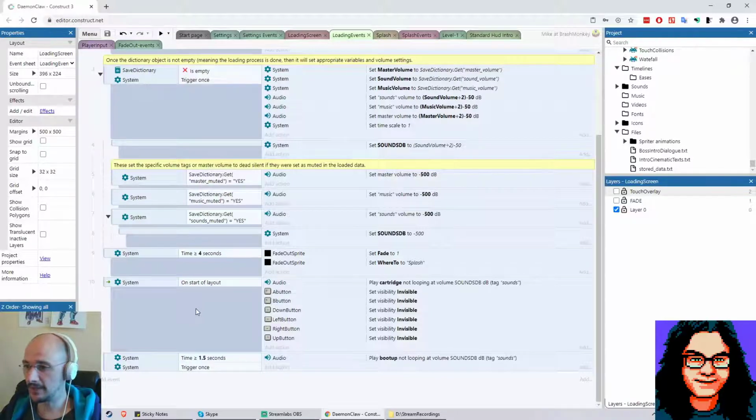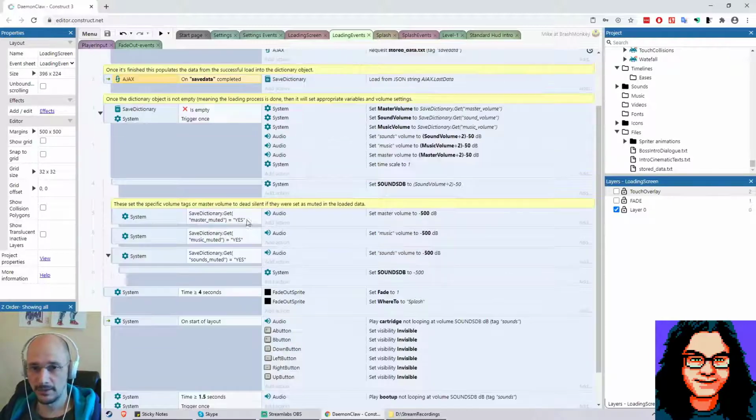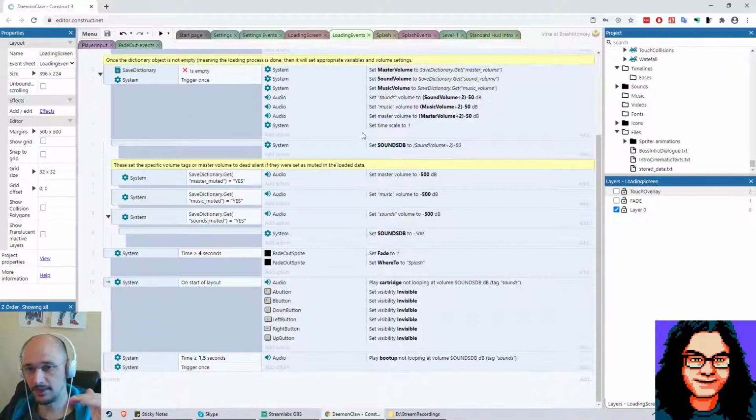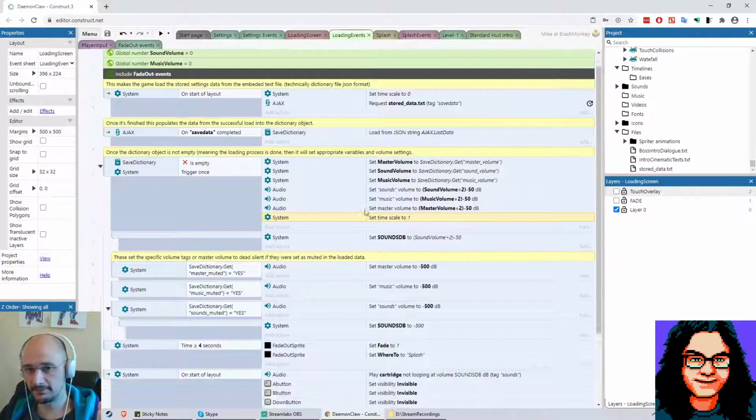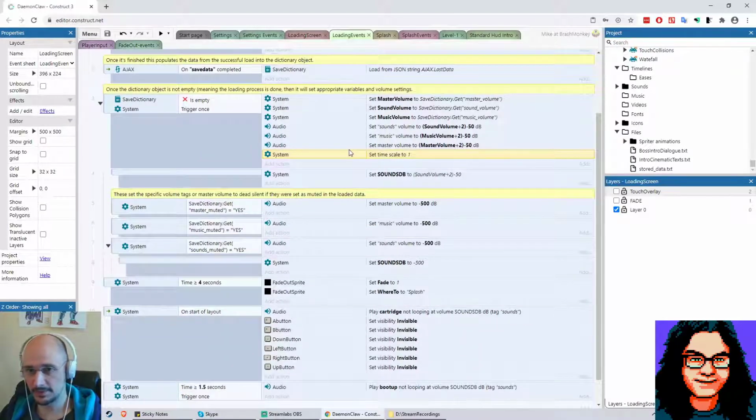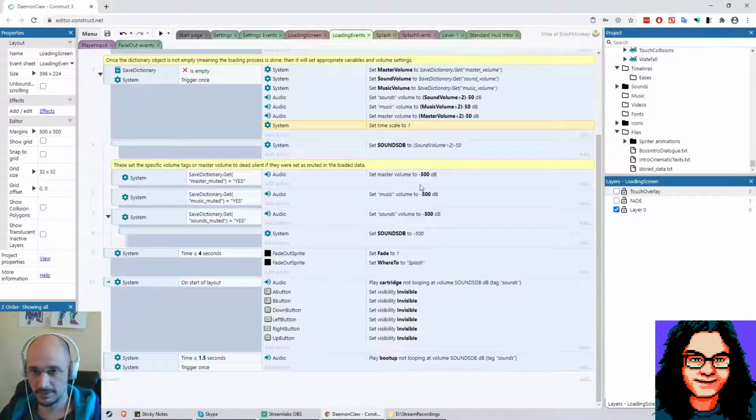Like I said, you might get the audio to start playing when it's supposed to be muted in this case. But as you can see, once we set up everything, now we know we've loaded in the sound settings and we've set all the volume levels and whether or not things are muted appropriately. Then we go set time scale to 1. So now it's safe. Now we let the clock continue, so to speak. And now it'll play the sounds at the appropriate volume. So that's what all this does.